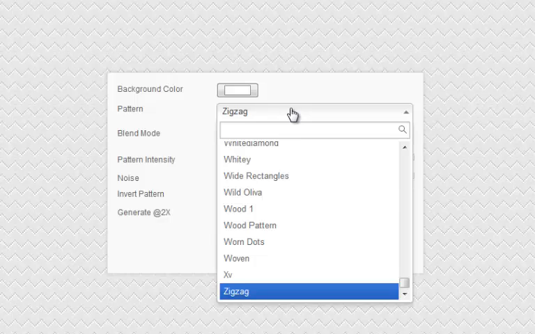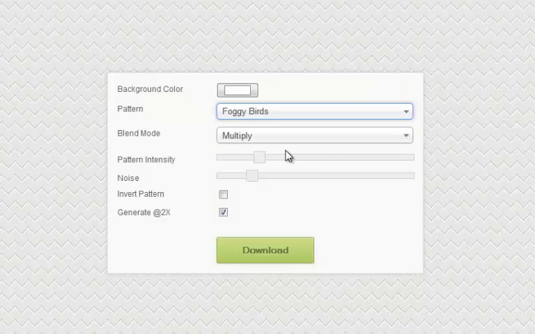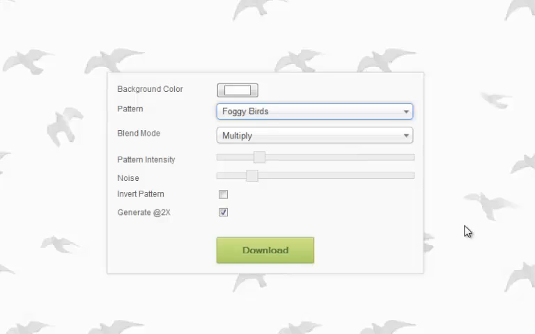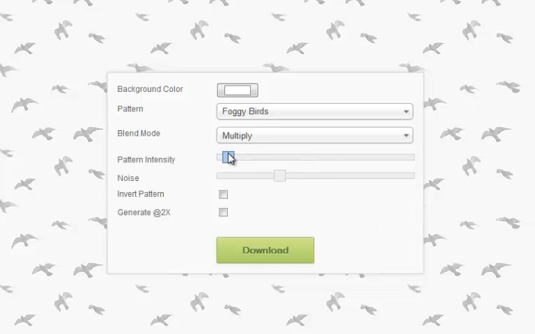I've seen some really cool ones here as well. They've got some really cool foggy birds, and various types of ones that you can get. As you can see, we've got some bird backgrounds there. If the birds look too large for you, you can make them fewer so it's not zoomed in. You can make the noise even more, which is going to define the birds even more. You can do the pattern intensity even more as well, but of course it might take a little longer to load.